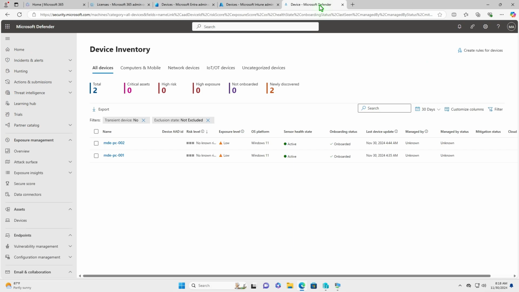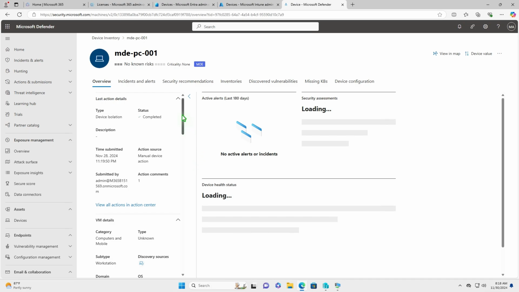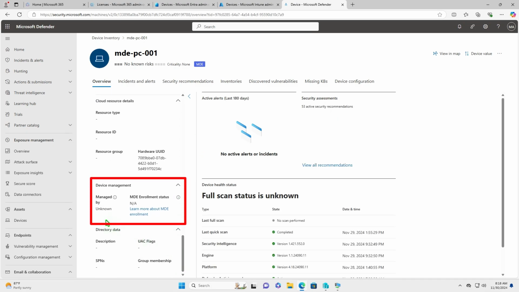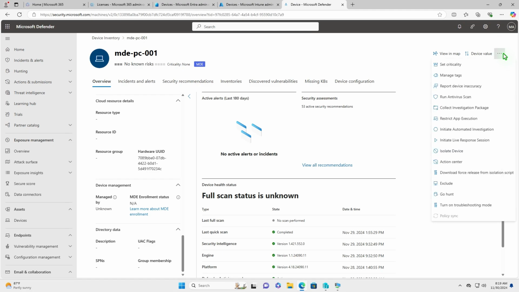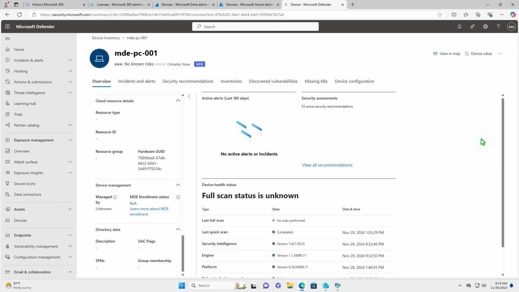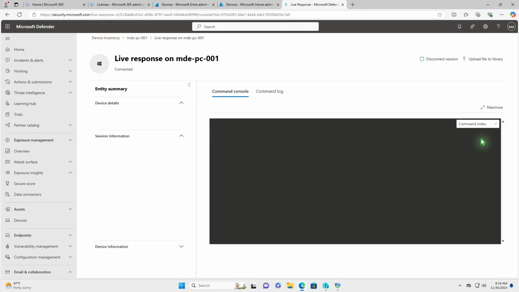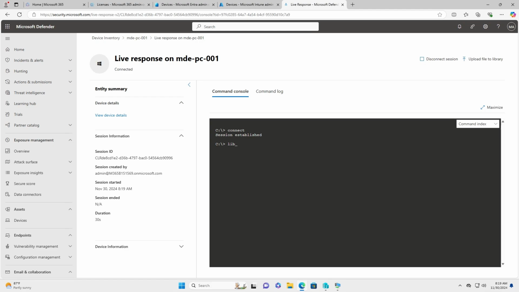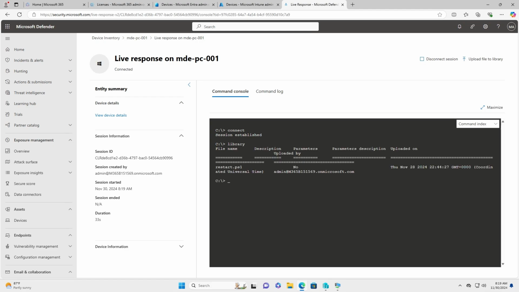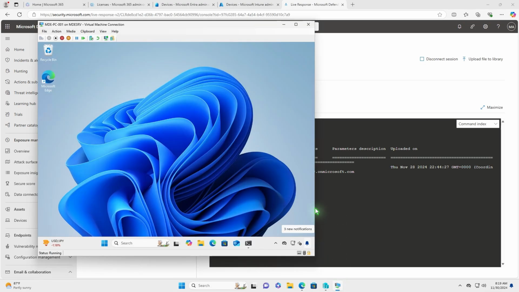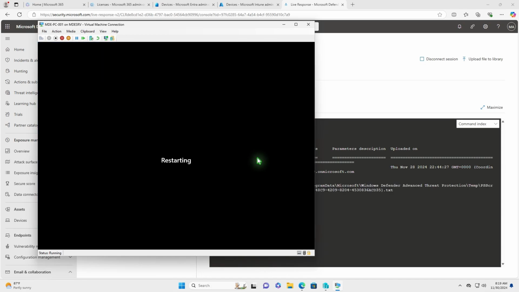However, the devices are connected to MDE. You can see the same status in the device detail. For demonstration purposes, I will start a live response session and restart the client from the console. As you can see, I can restart the client remotely.